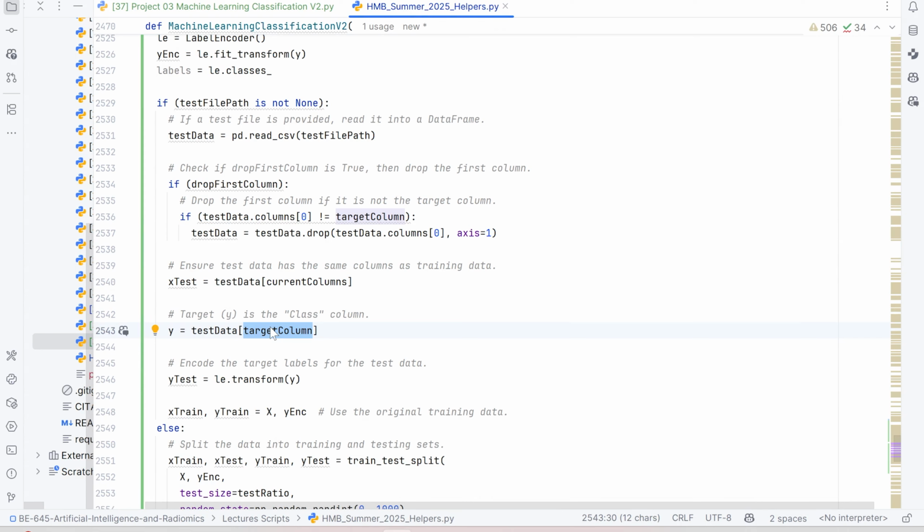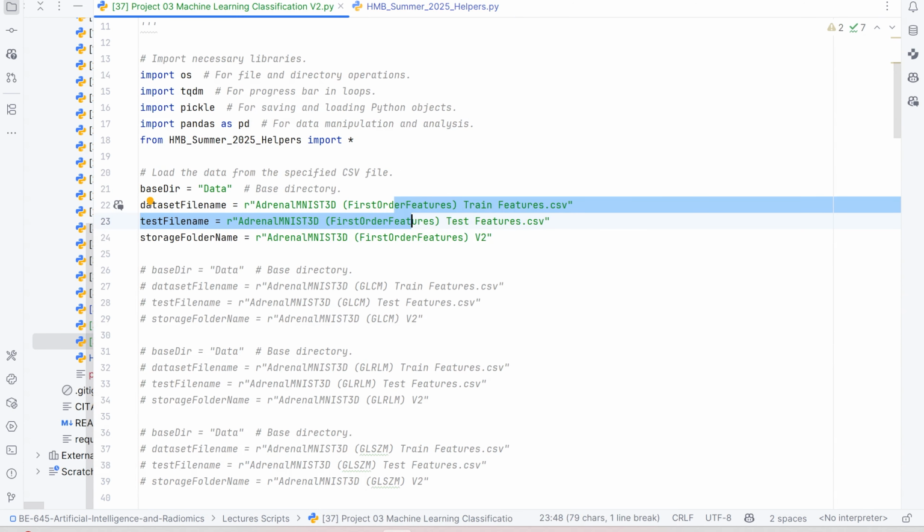Then this block means that we are splitting between training and testing subsets, and here comes the importance of getting train and test subsets individually. This will avoid any concern about data leakage, especially if we are dealing with patients or cases and each case or patient has multiple images. So the train and test subsets are provided by the authors of the Adrian Menes 3D dataset. So we are providing both of them.